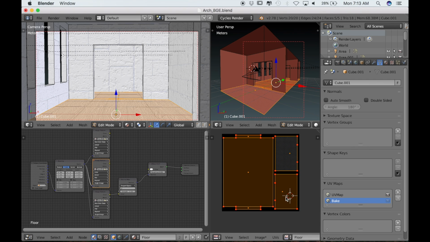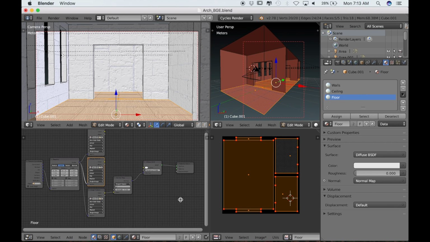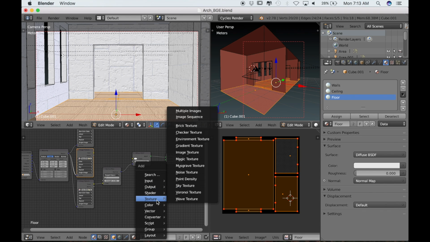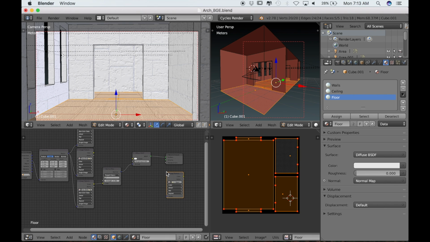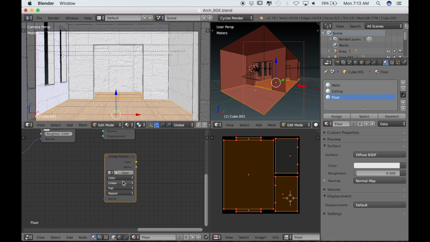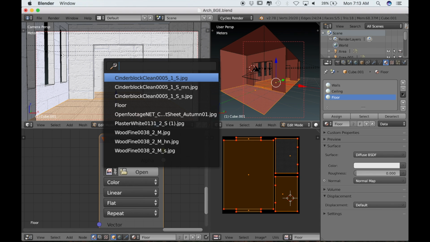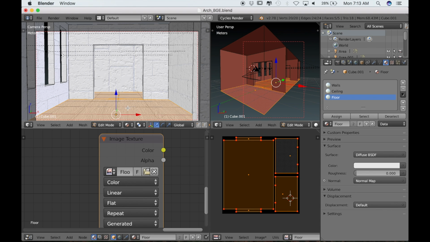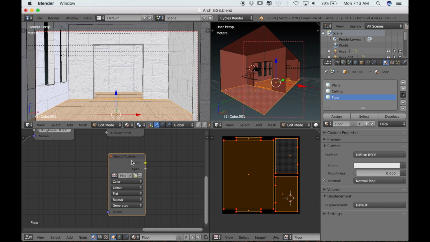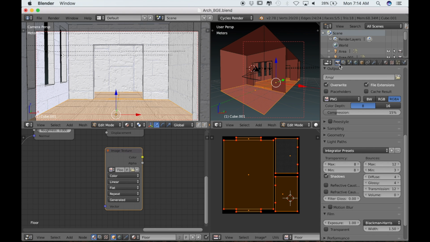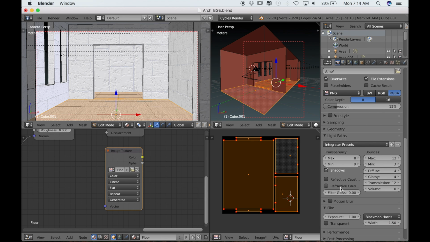And now we need to tell Blender where to bake the texture to. So if we go over to our material in the node editor and we type Shift A and choose texture, image texture, and then we select from the options here the texture that we created, which is just called floor. And it's very important that we leave this texture highlighted in yellow. It needs to be the active selected node.